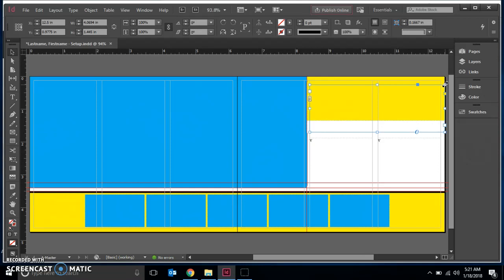Then in the width text box in the control panel, we're going to put it at 4.15 if it's not already at 4.15. And then we're going to click the bottom center reference point on the control panel and then enter 1.35 in the Y box. So bottom center in the reference panel, and then in the Y, 1.35.